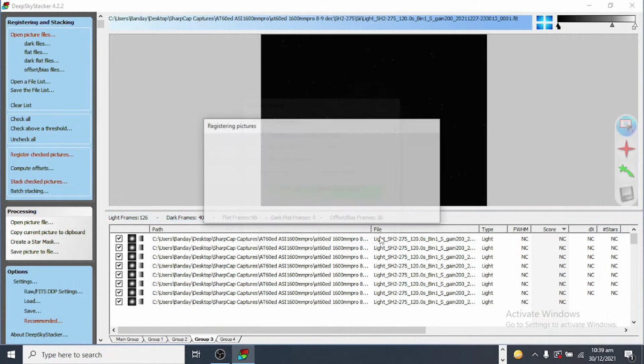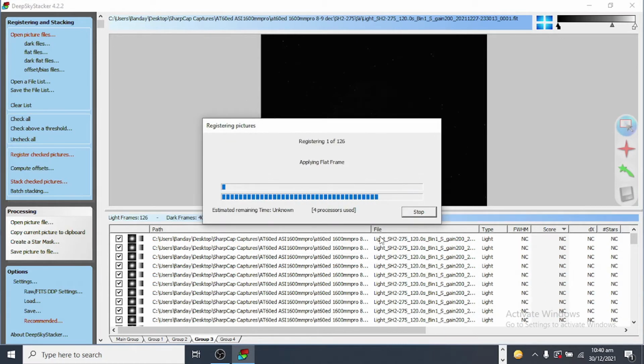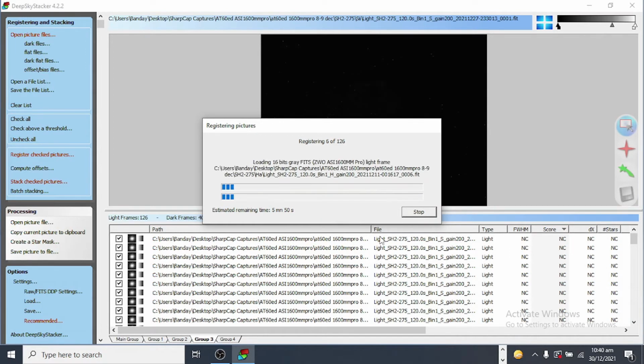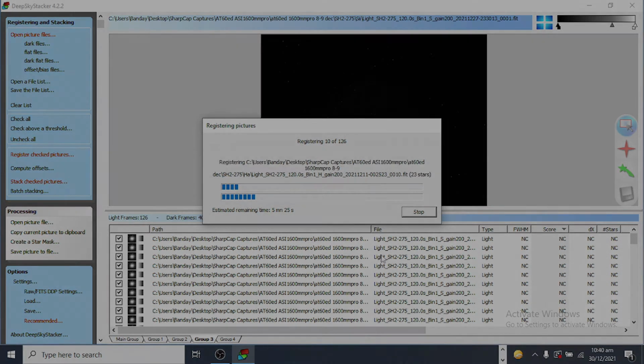Okay, so that goes now. That's the second iteration, and it won't take that much time, and all of your 126 frames will now be registered to the best frame you have. In the next step, all the individual O3, S2 and HA will be stacked. So right now let the registration go, and we'll meet after the registration is complete.